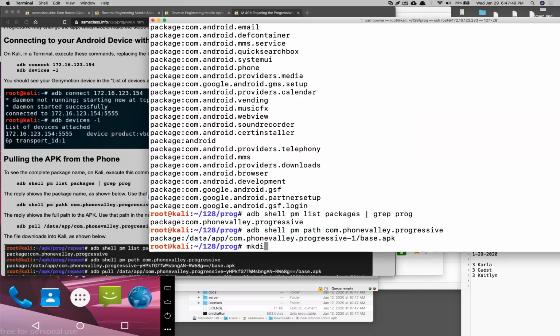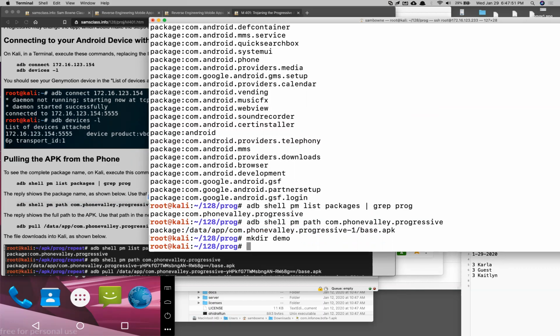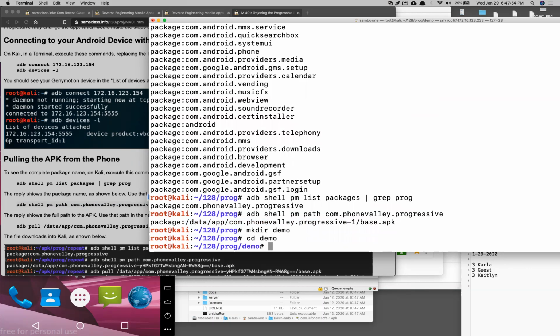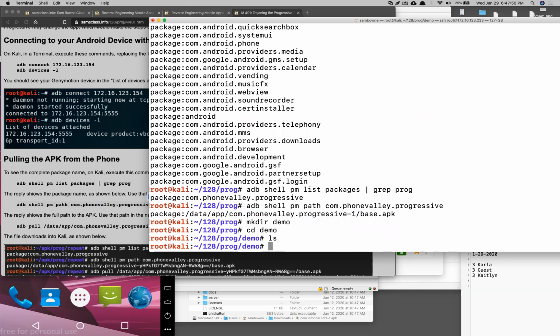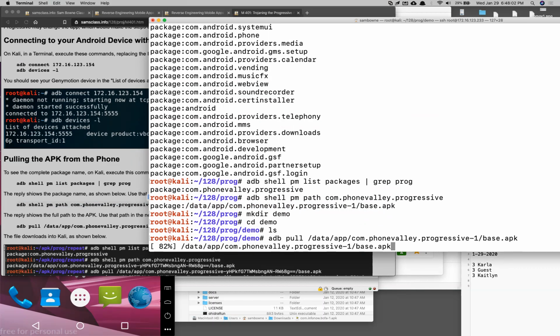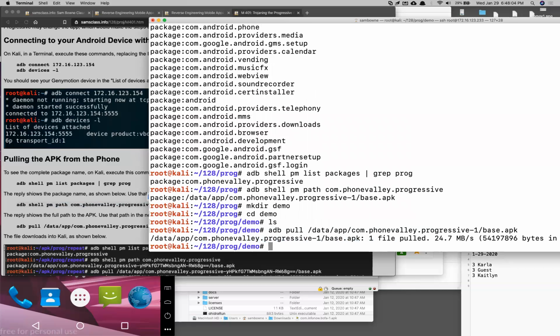Let me make a folder, demo, and go in there so I don't mix up my old one. Okay, now I've got an empty folder. Now I'm going to adb pull that off the phone. So now it pulls it. Apps are not very big. They're like 20 or 30 megs.